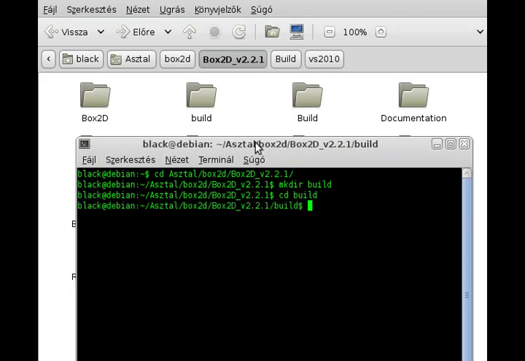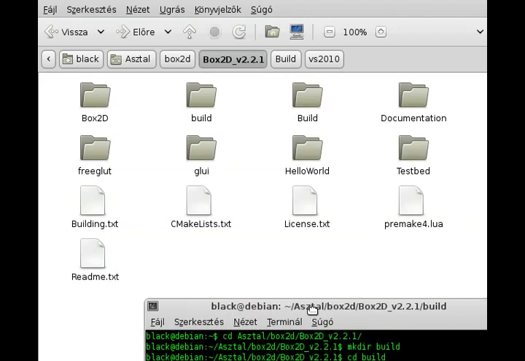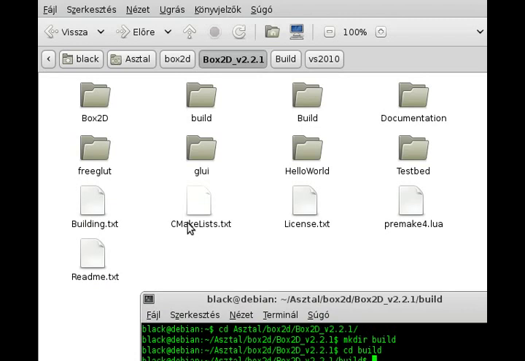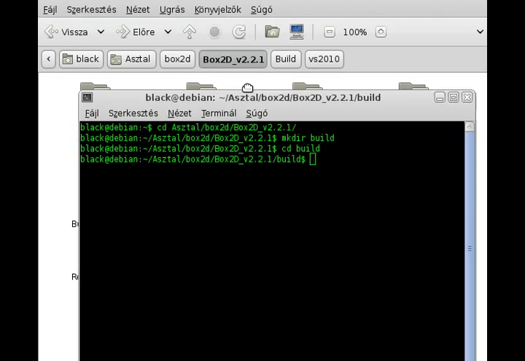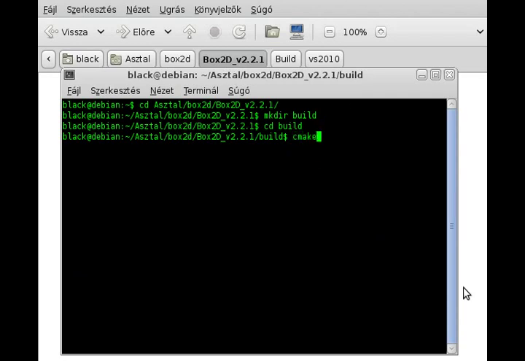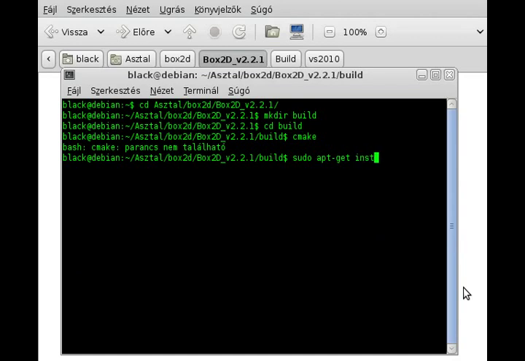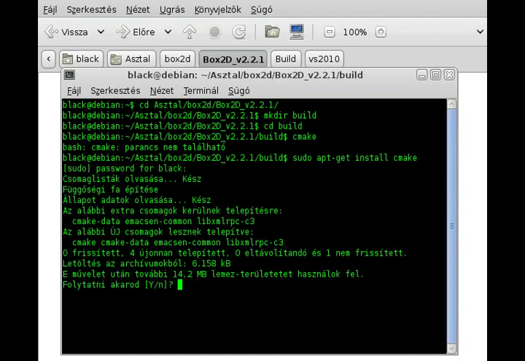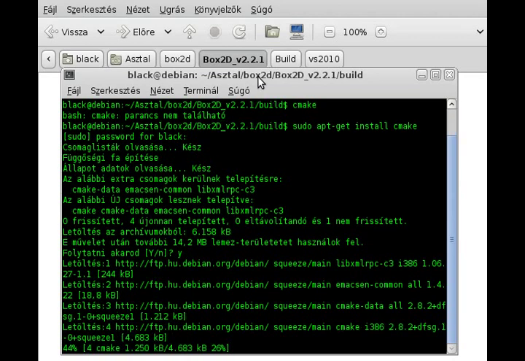To actually install this in Linux, that's quite simple. You can use this CMakeLists file, and this file is for the cmake program. I'm not sure if it is installed here, so cmake, no, it's not installed here, but you can install it with sudo apt-get install cmake. Right, and just install it. There is a similar way to install it in Windows as well.